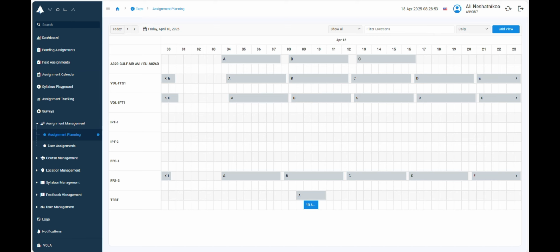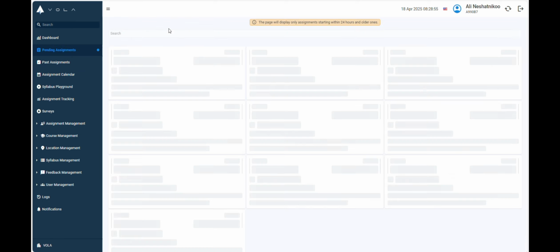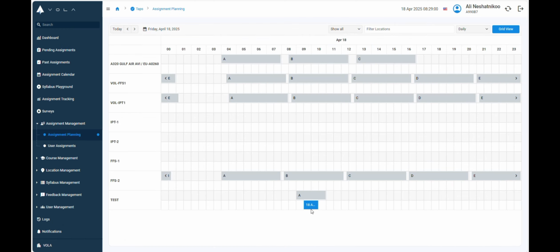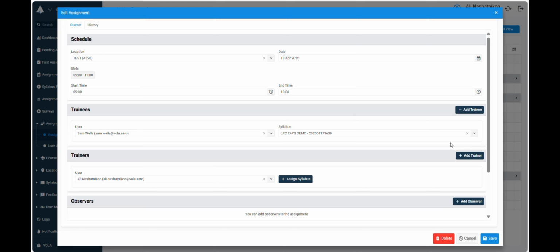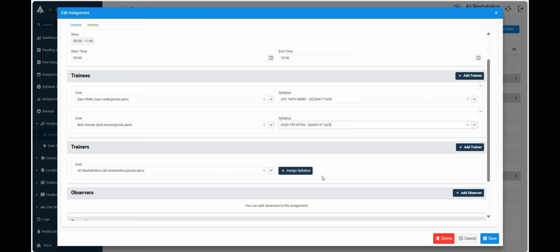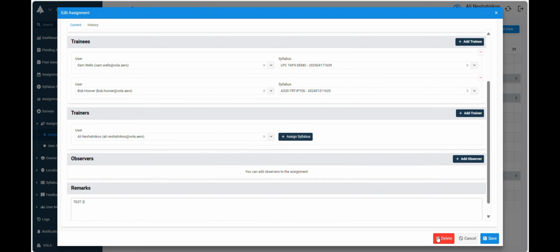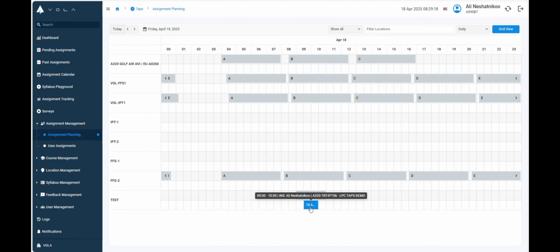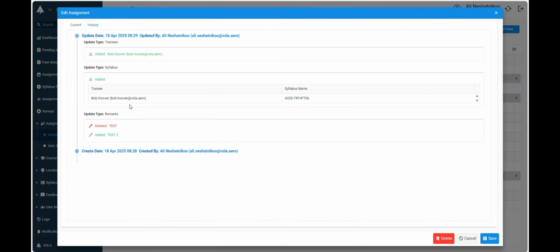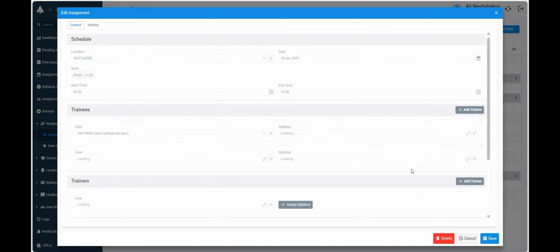If I go to my pending assignment page, here I can see this new card just created for me. And in the system we have the history of any change you make to the assignment. For example, if I add another one here for this syllabus, doesn't matter, and I change it to something else, later when I come here and check the history, I can see who made the last update and what they changed. I can easily track it here.